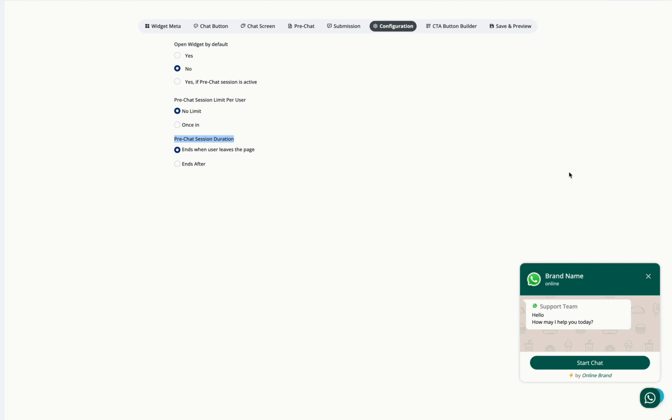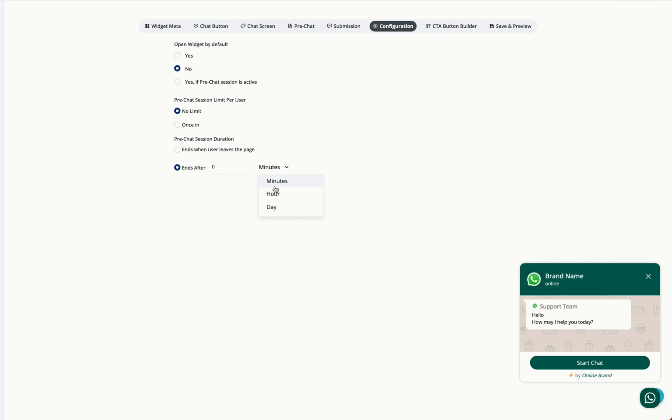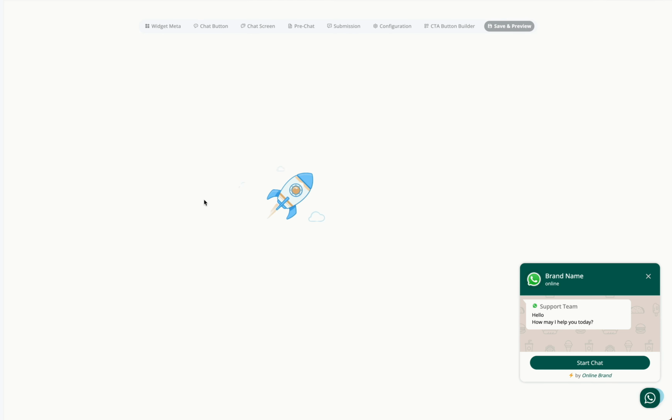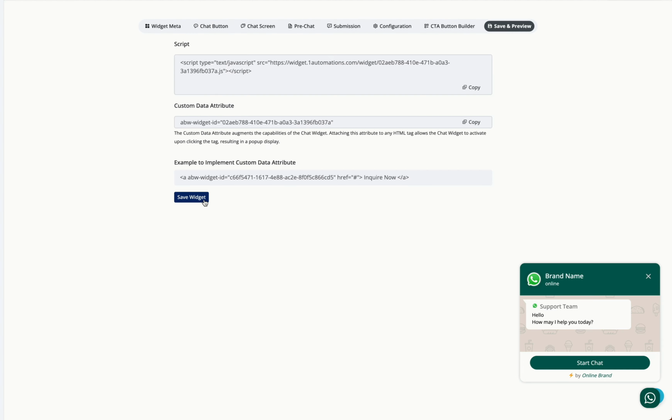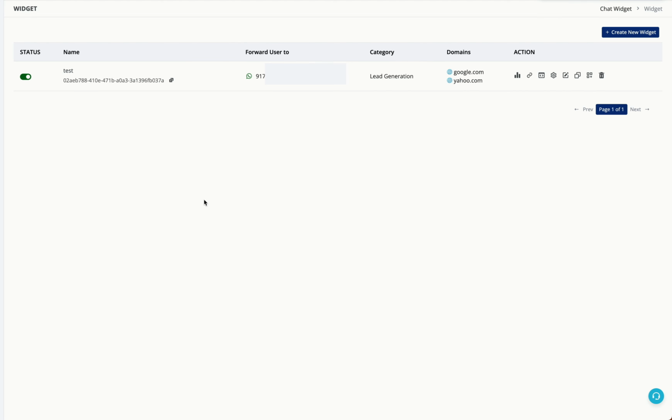So as soon as the user leaves the page and the next time he comes here, a new session would start, or it can automatically get closed after X hours, minutes or days of inactivity. And then click on save and preview and simply save the widget. So this is how you can create the widget. We'll have a separate video on how to add this widget to your website.